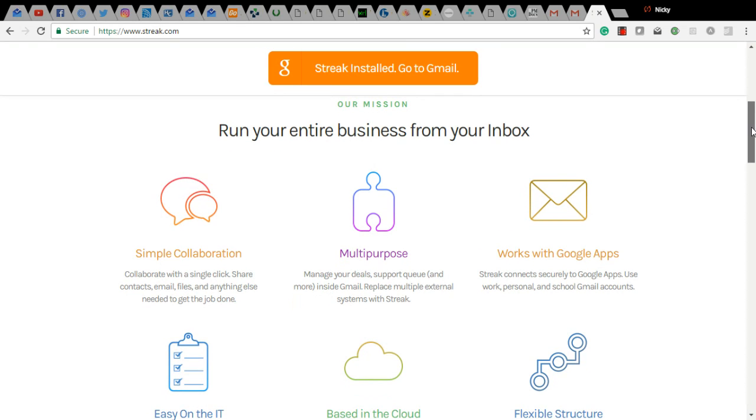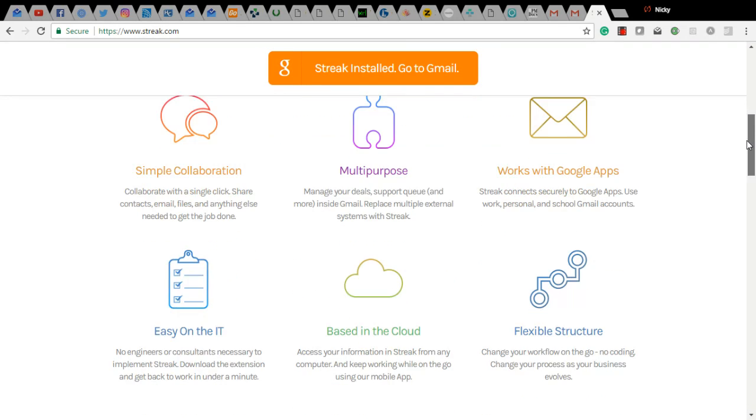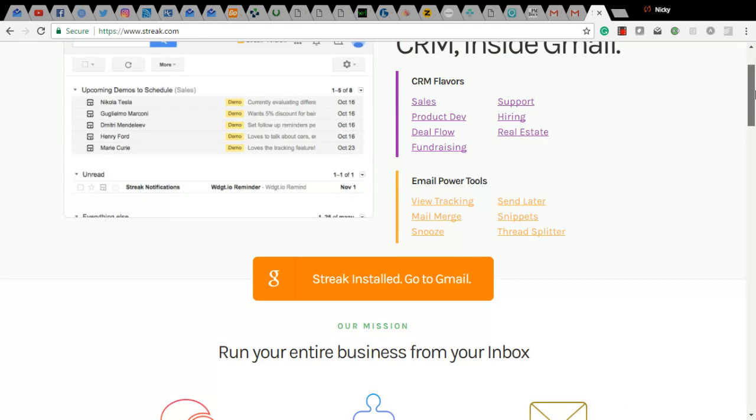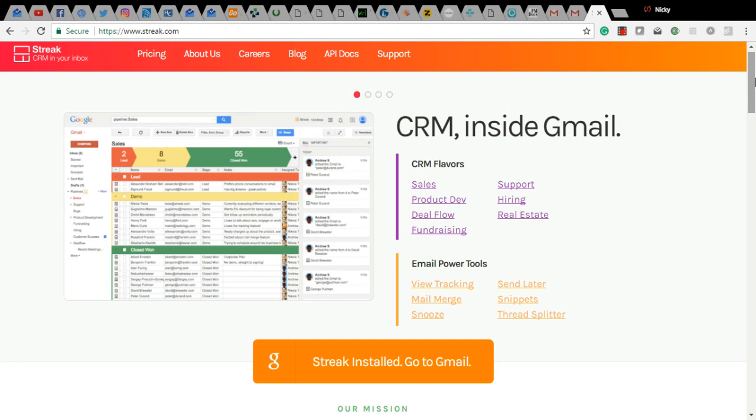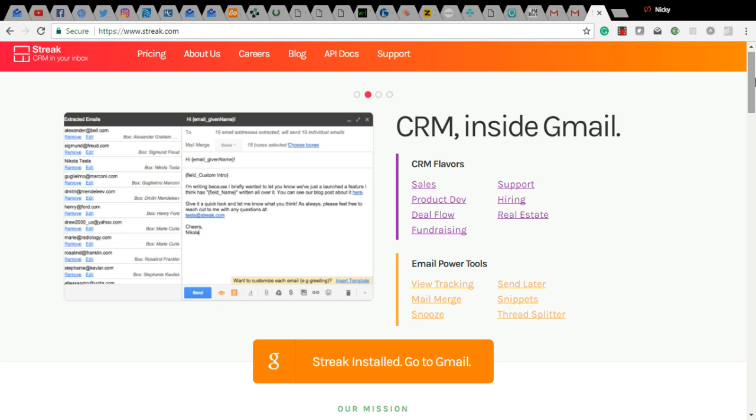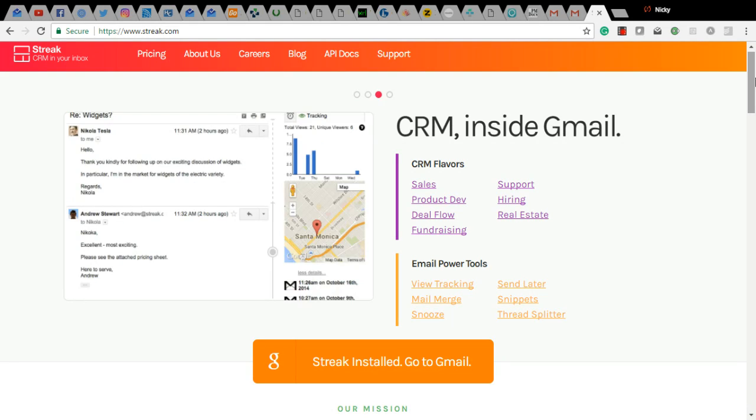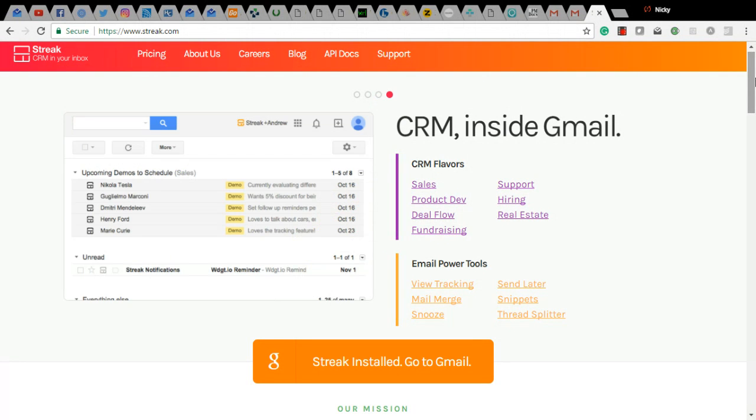So it actually does allow for collaboration. It works with Google Apps, it's multi-purpose, it's easy on IT, and based on cloud. The beauty of this is even though it's in Gmail, you're able to use the cloud-based atmosphere. That means as long as you have Streak installed in your Gmail on your home computer, your work computer, whatever it is, it's going to be the same data across the board. You're able to invite team members into it. Once we get it onto PMIToronto.com, we invite all our volunteers and all our PMI volunteer portfolio individuals into it, and it becomes basically a sharing database.